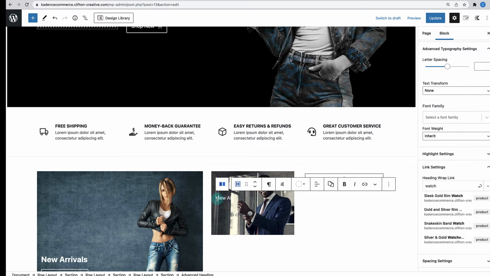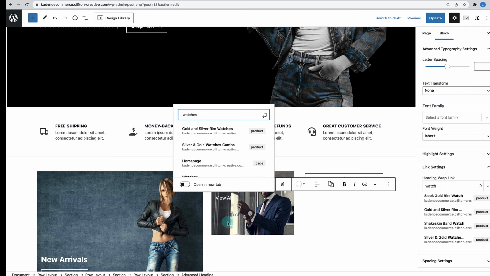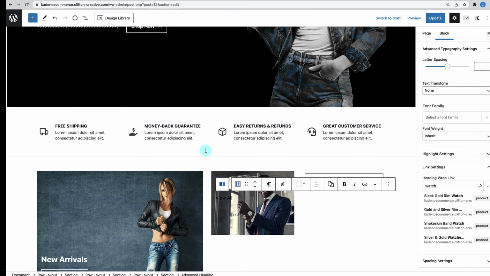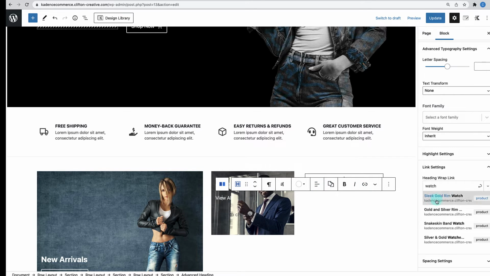So what I do is I just go ahead and highlight the text, click on this link right here. I'm going to type in watches here, and it will show me the category. So here's that category right here. And when we select it, I can go ahead and click edit, highlight it, copy it, break the link, and then come in here and put it where I want it, which is right there.